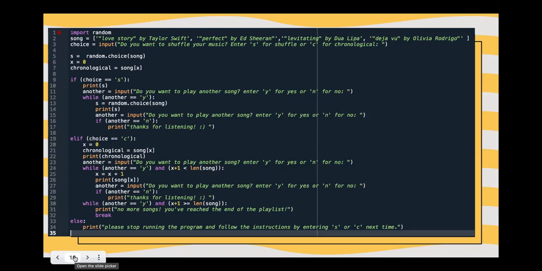And then at the end of that, we're going to use the break, which stops it from repeating and constantly playing different songs. And then the final thing in line 33 is the else statement, which prints to stop running the program and follow the instructions if the user did not input S or C the first time around, because that is what we told this machine or this algorithm to do for us.